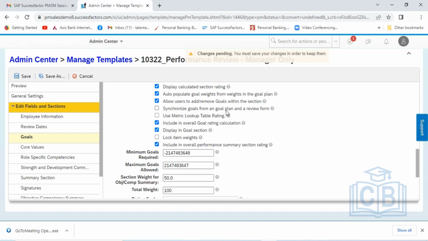Okay, so if you are doing any modification in the existing goal plan which is already launched, and if you have enabled this option, then those changes will be reflected in the form which is already launched also. Okay, that is the purpose.